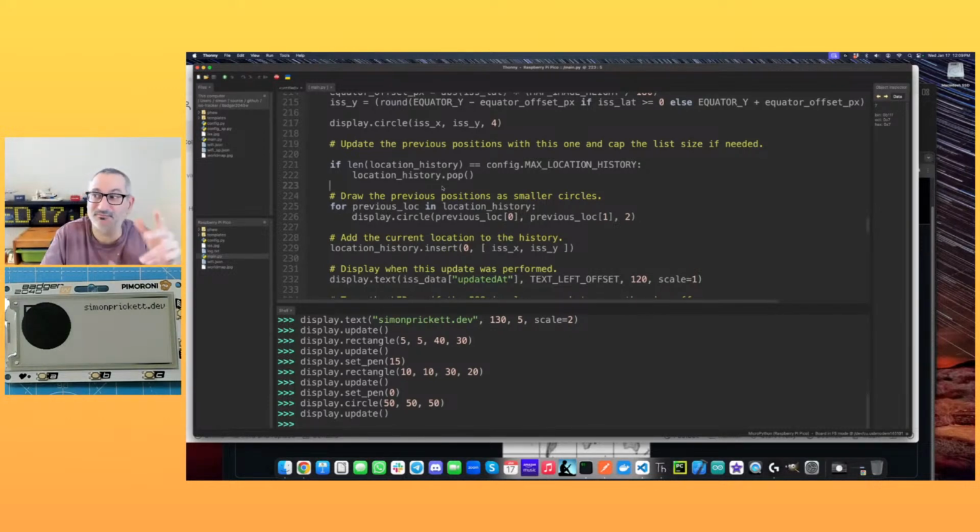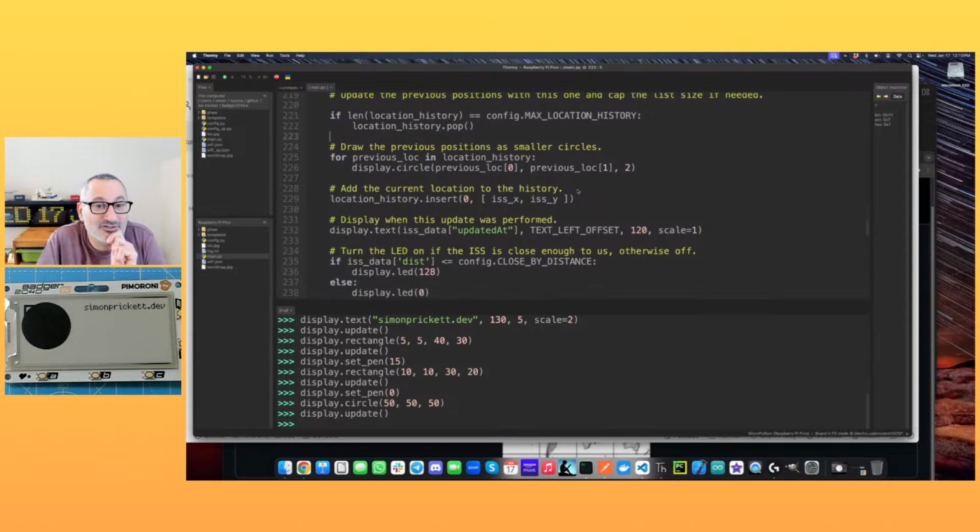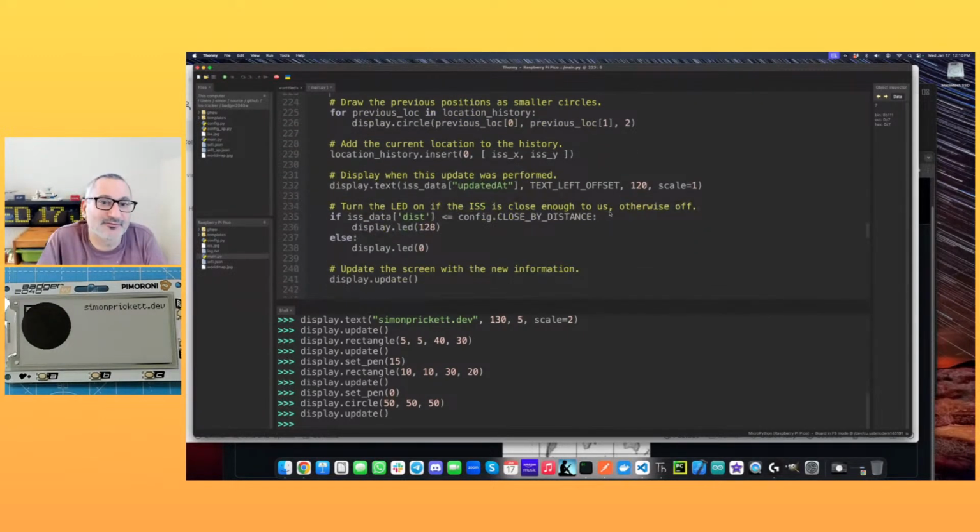device. So when we first power it up, it'll have one dot wherever the ISS currently is, and then it's keeping 15 at the minute, so it'll take an hour and a bit to update all 15 before you get the full trail, and then it will start snaking across the map quite nicely. Then we just have some other text for when this was last performed.